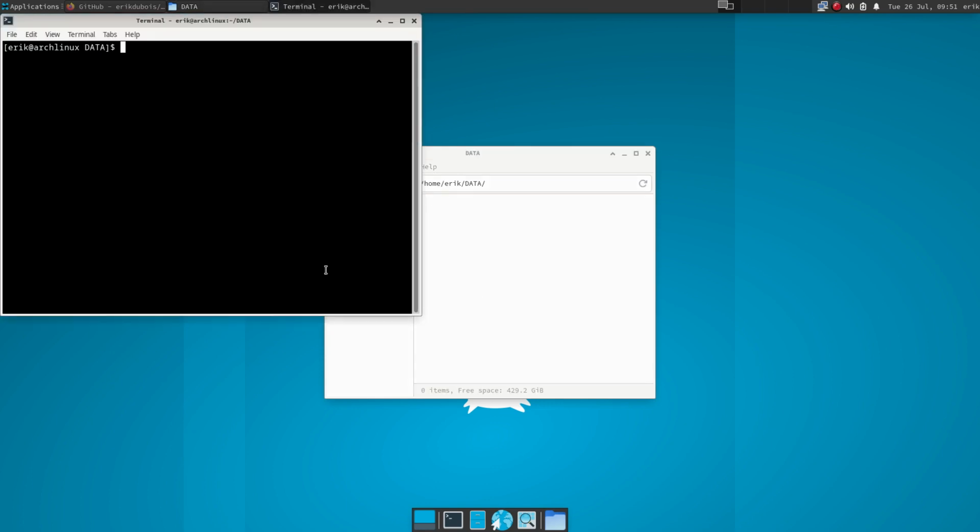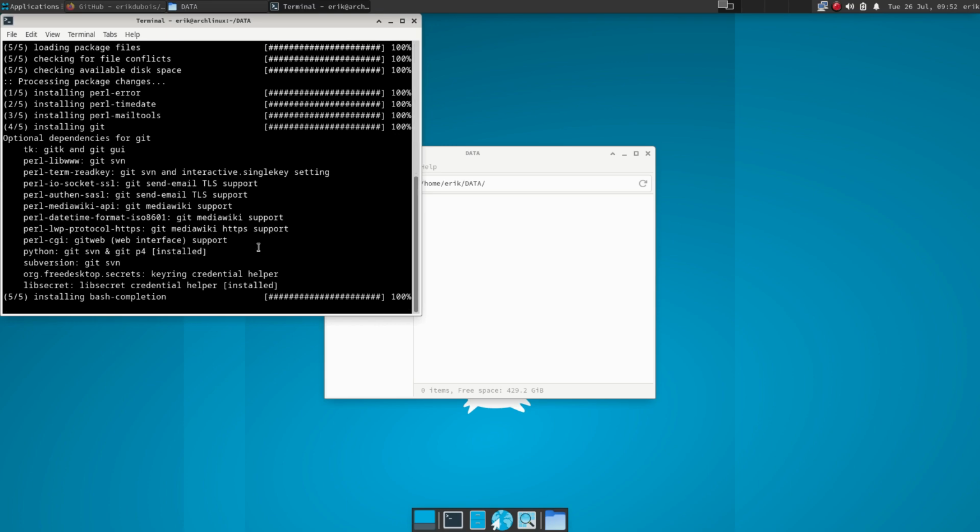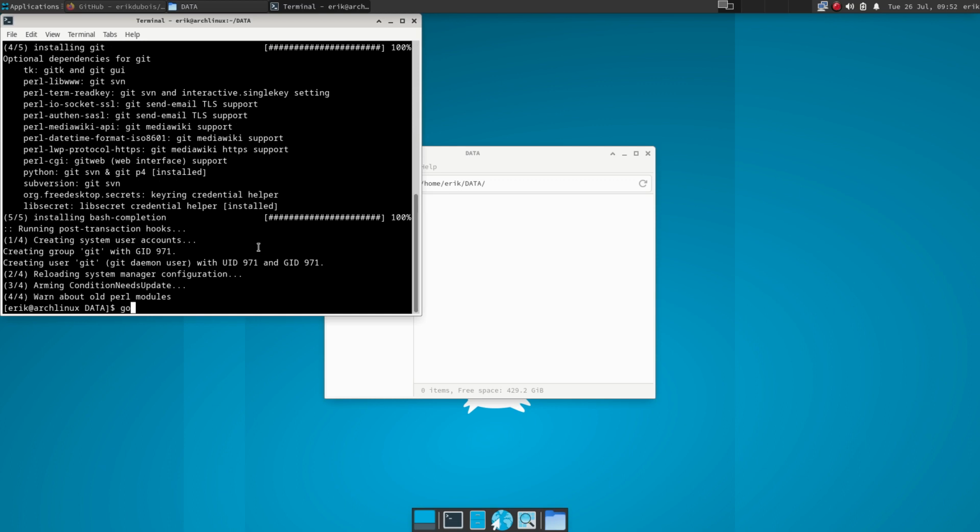I'm going to open Git, but Git does not exist. It doesn't have a clue what Git is, neither does it have a clue that bash completion is not there, so it should be there. It's essential that it's there. There you go. So now it can do a git clone.